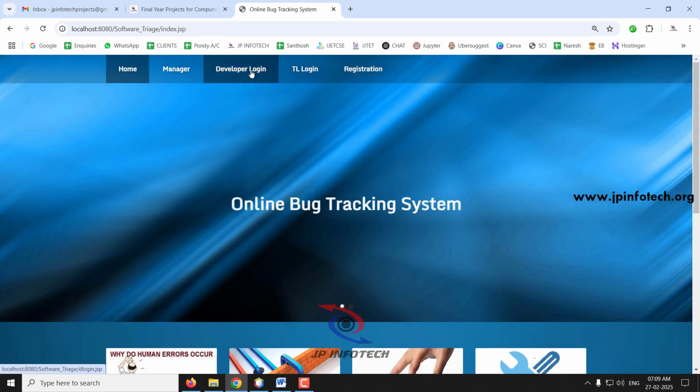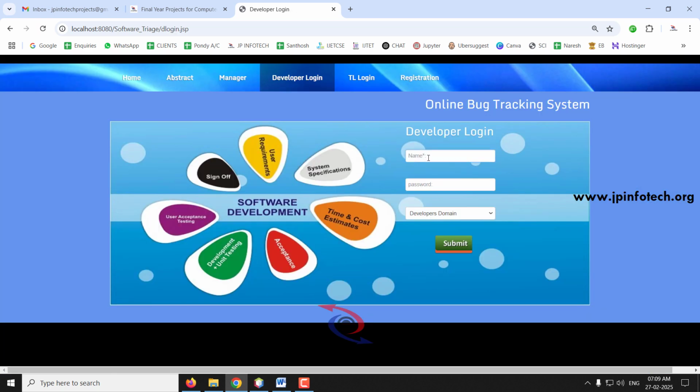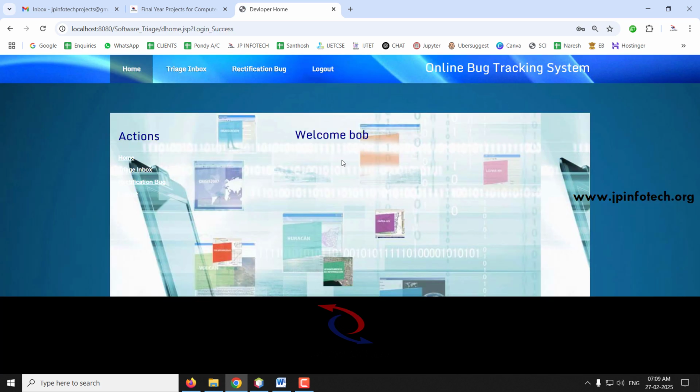So let me log out. Finally, I'll log in with Bob. As I mentioned, if you give a different domain, so Bob is Android and I am giving .NET, it will not log in. So now you need to give the correct username and password and the correct platform and click submit. Now you can see the Bob welcome screen.